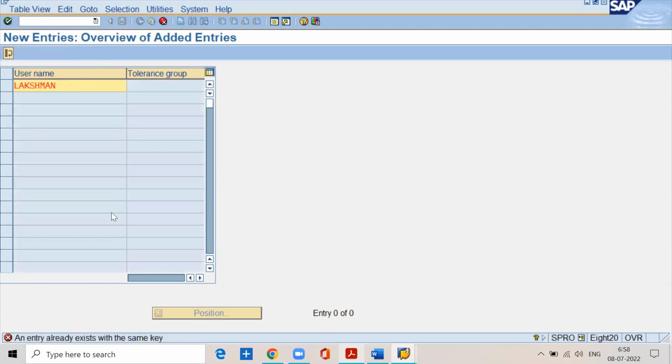Click on save. We get an error message: an entry already exists with the same key. Because in this particular server, my user ID is always Lakshman, I already assigned the blank tolerance group for the previous batches. That's the reason you are getting this error message. Similarly, while doing the practice in the second company code, you may get this error. In the first company code, you don't get any error. For practice purposes, I told you to create two company codes, and you do the everyday settings in both.